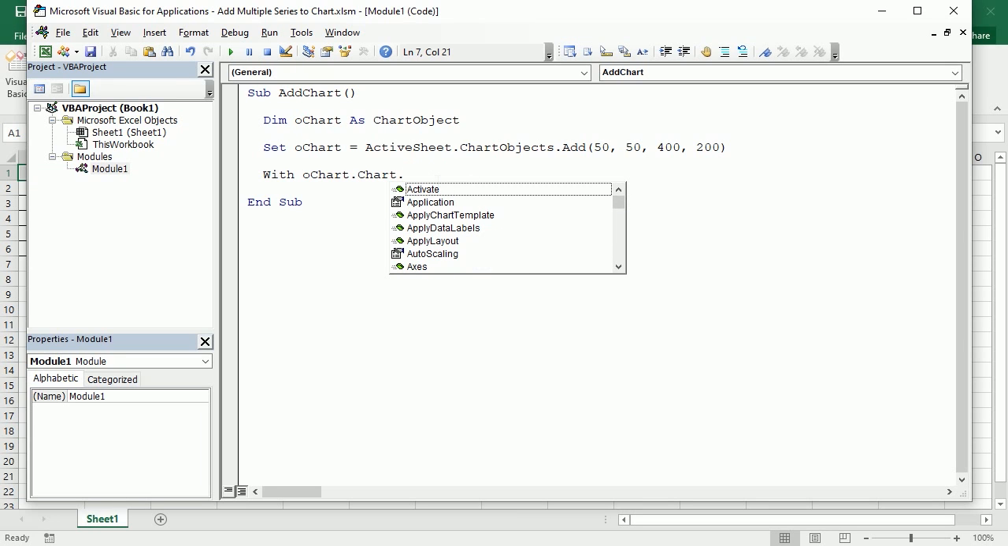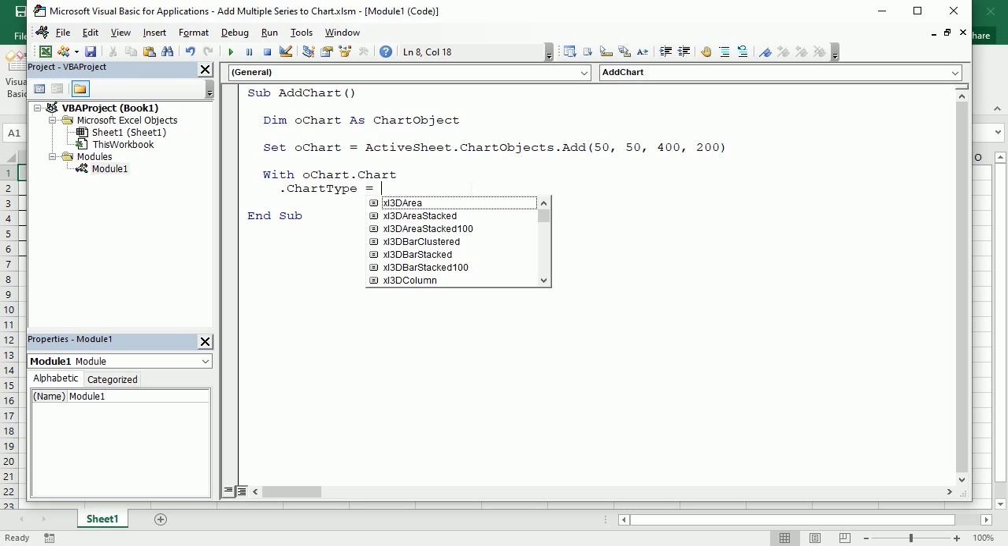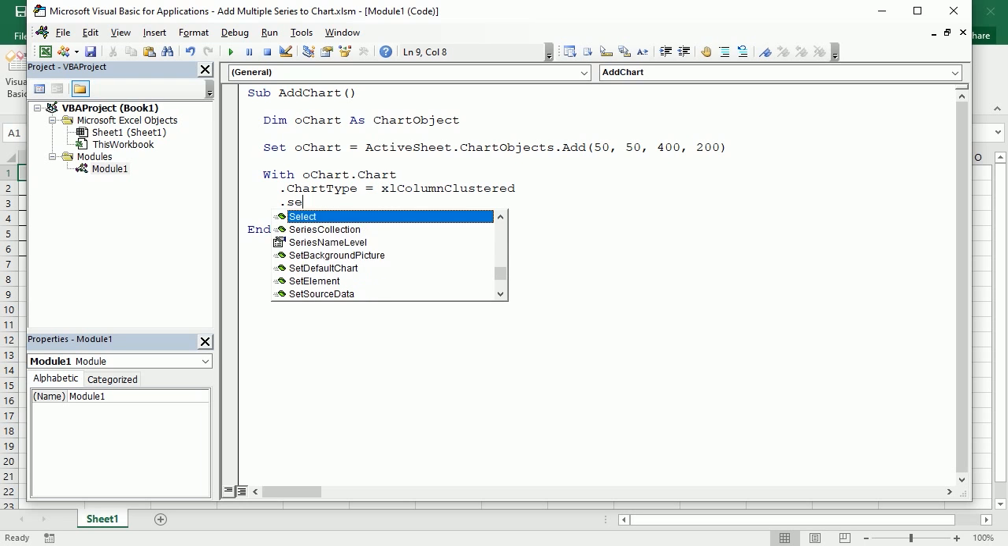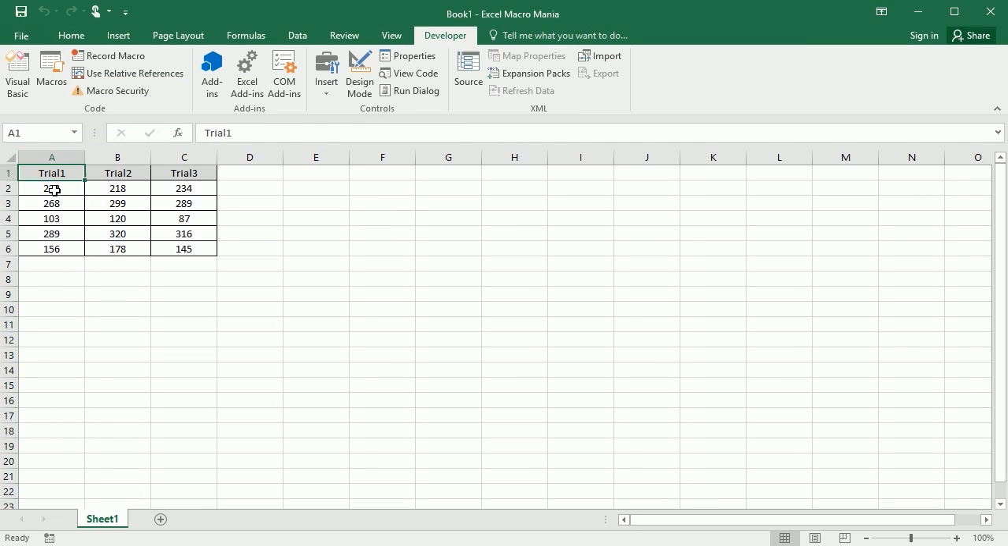So what we want to do is first to specify the chart type, and I'm gonna choose a clustered column chart. Then we're gonna set the source data, and remember this is a method, so we're using parameters with the colon and equal sign, and here I'm gonna write the range A1 through A6, and this is my first series of data here, right? The first trial. So we're gonna create a chart only with this data.